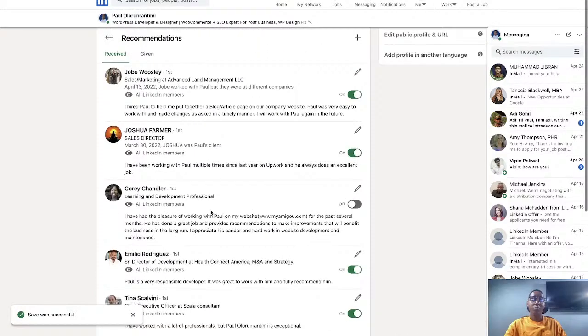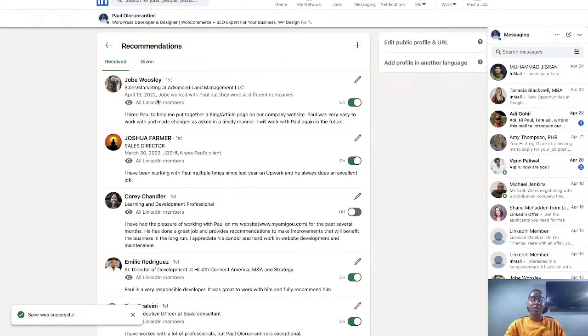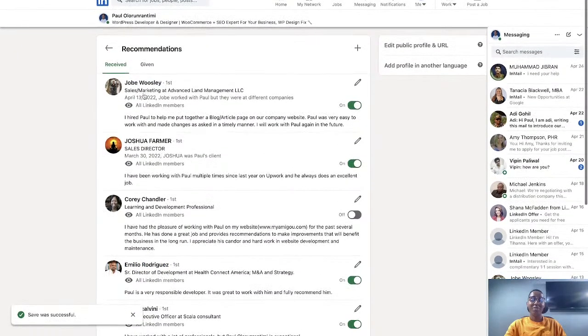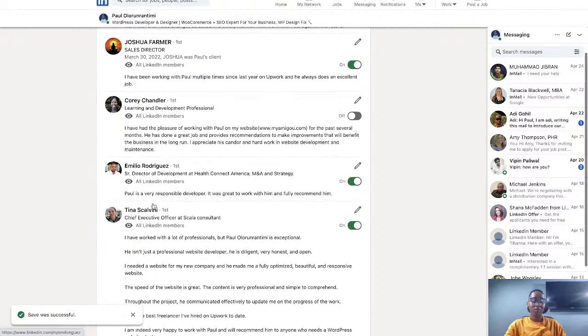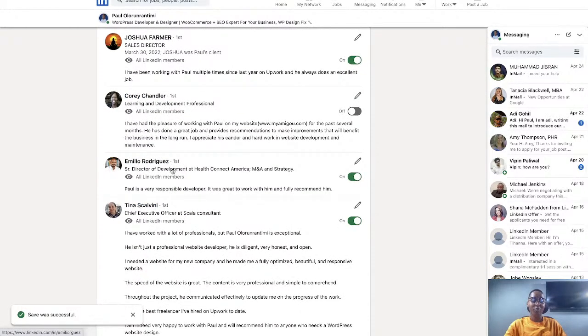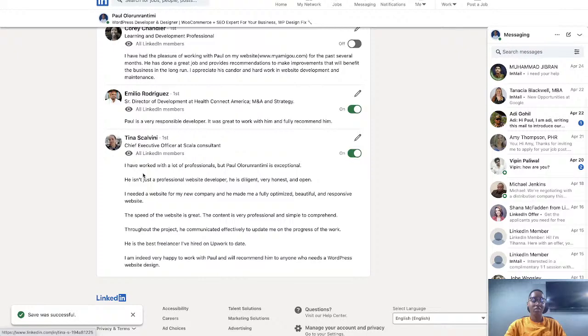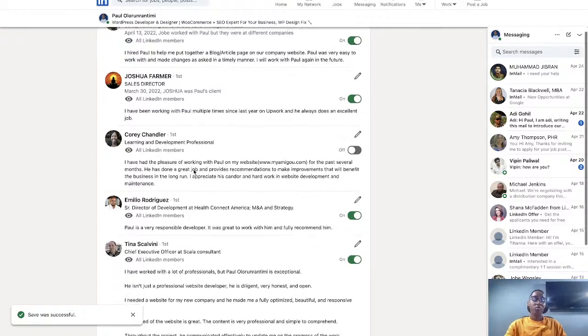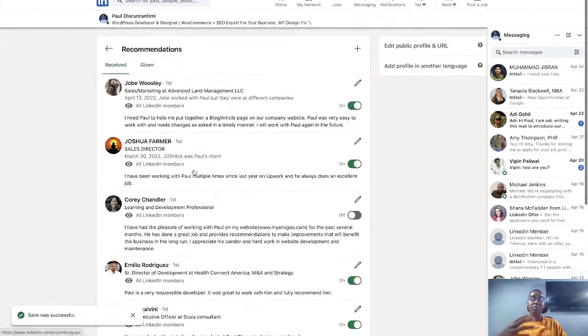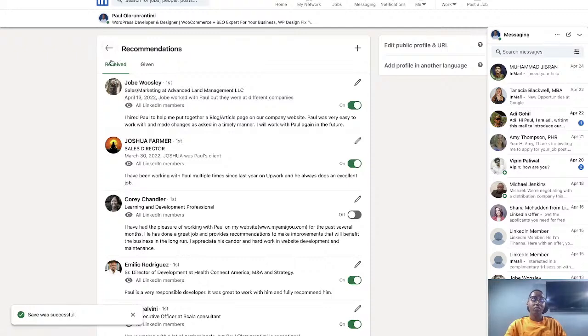This is a recommendation I've gotten. Oh, sorry, I got this from my LinkedIn, then we move to Upwork. This one is LinkedIn as well. All these people are LinkedIn members, but I got these recommendations from them after I'd delivered their job. And this also helps my profile ranking.